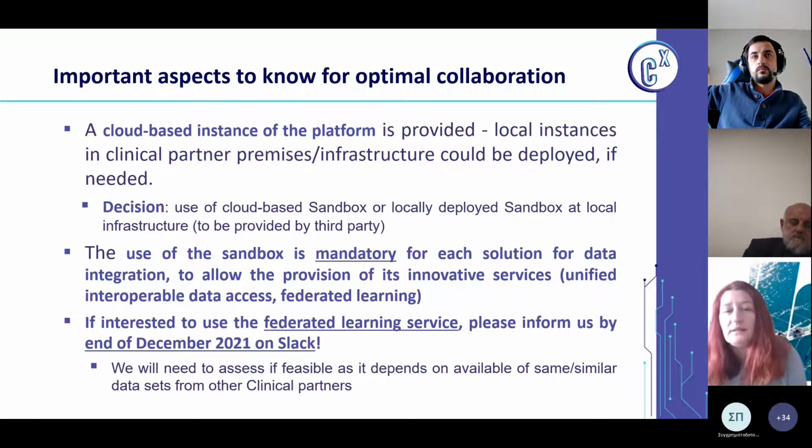So as I said, some important things: a cloud-based instance of the sandbox is already provided. Local instances could be deployed. We ask you for the decision, so we need to know in order to plan our work, as local deployments mean more effort from our side. So we need to organize our work as well together with you.